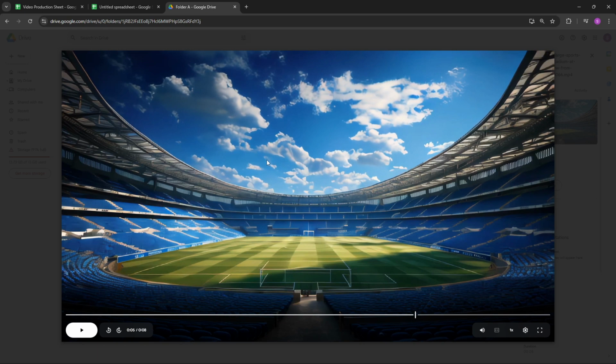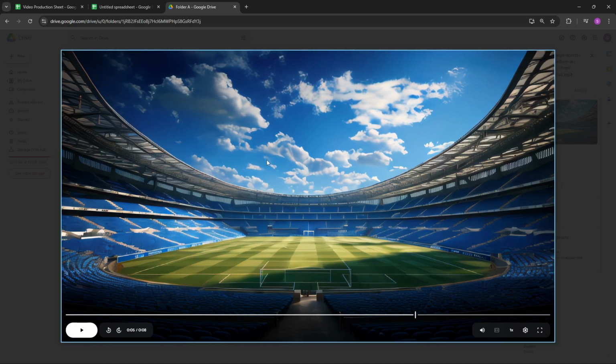If playback seems slow, it's often due to network speed or file size, so giving it a moment to buffer usually helps. And if you're viewing a shared file, you can still play it the same way, as long as you have permission. You now know the quickest ways to play a video directly in Google Drive without leaving your browser.